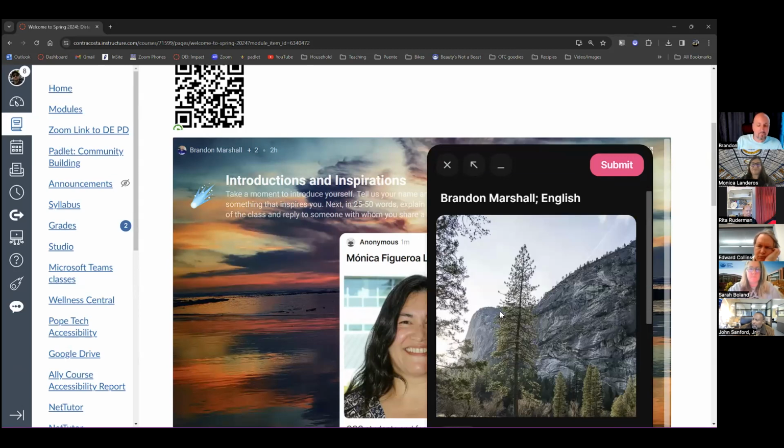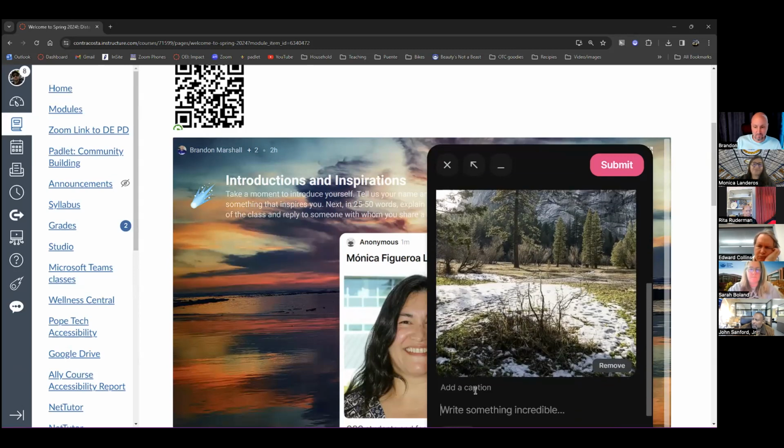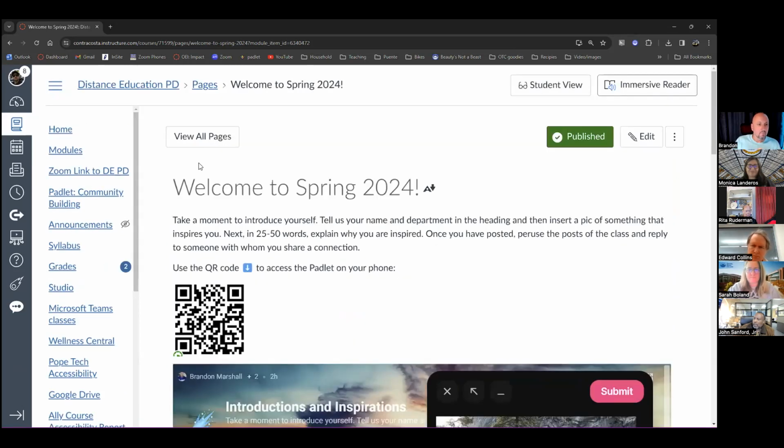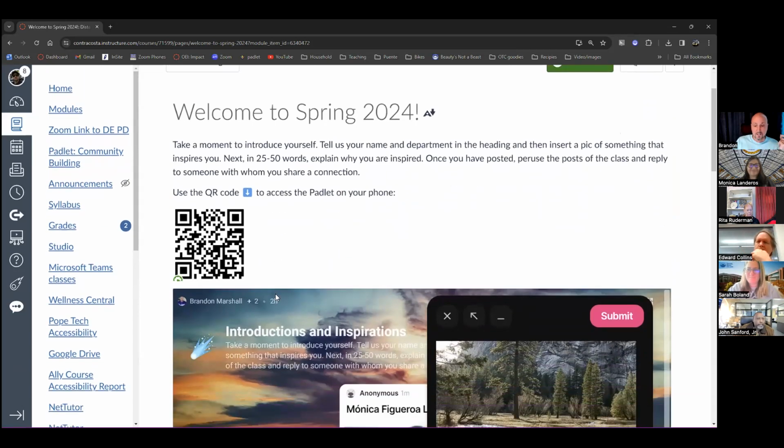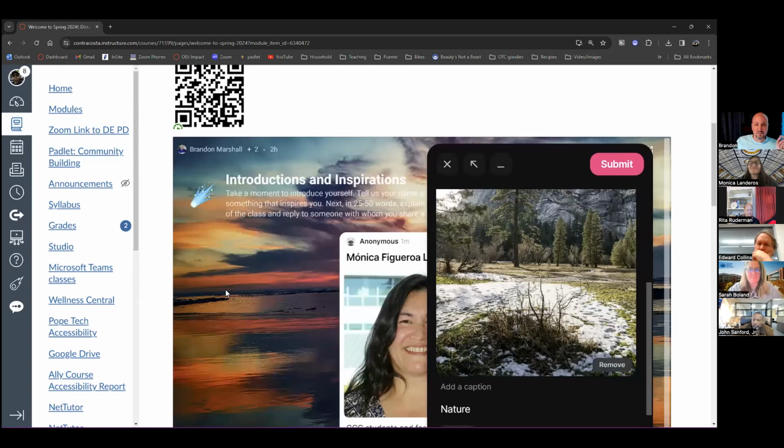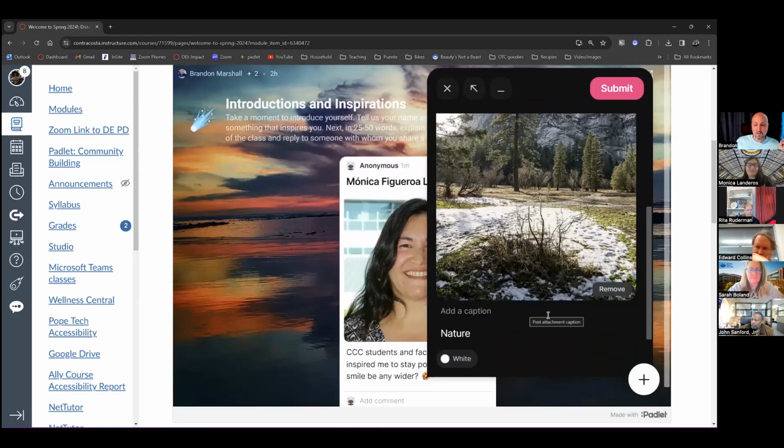Welcome to 2024. And click Welcome to Spring 2024. That's the module. You should be able to click into that, and then you should see this Padlet. Are you there? Yes, I'm there. Okay, I'm in. Thank you. Sweet. And then you can just interact with the Padlet directly from Canvas. And then I'll show us how to do this again in a second.